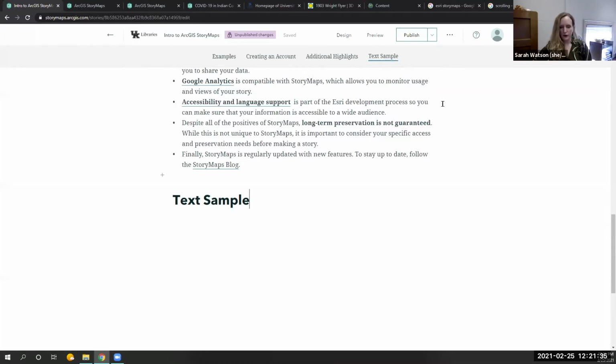So it's pretty straightforward, but it also does mean if you're utilizing this feature, you want to be very deliberate in what you make a heading. That way this is not confusing to your viewer.